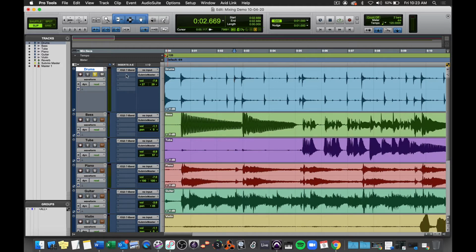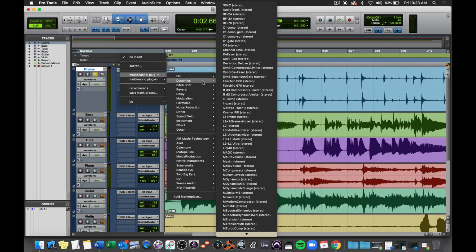In my inserts, after EQ 7 band, I'm going to go to multi-channel plugin and I'm going to go to the dynamics category. I'm going to choose the Dyn3 compressor limiter. Make sure you don't get the de-esser or the expander gate by accident because they all say Dyn3. Choose the compressor limiter.